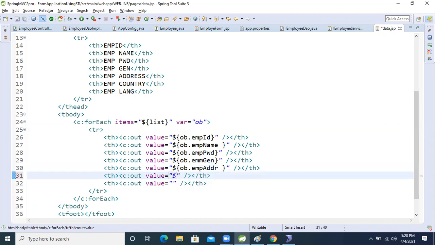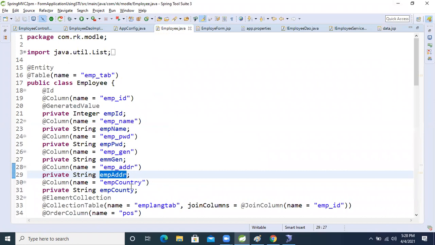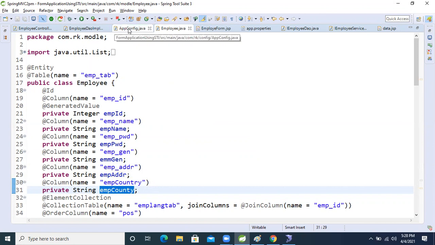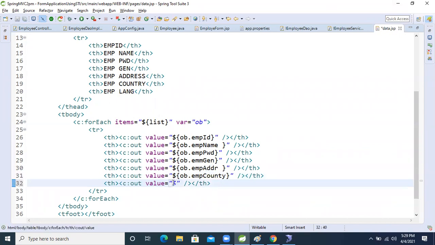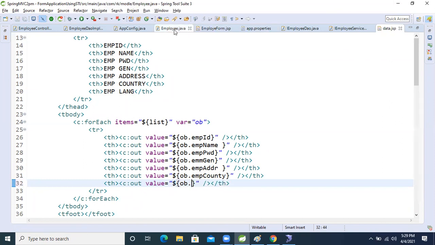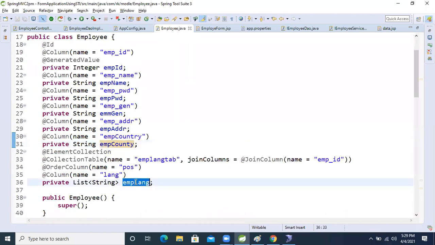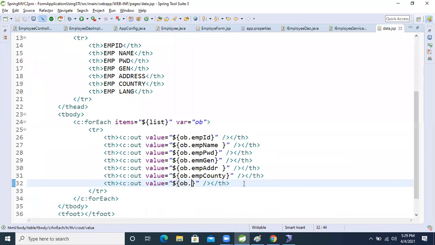Dollar symbol. What is that? OB dot what? Come to here, right? Country, right? Copy this one. Employee country. Okay, so fine. One more field is there, right? Dollar symbol. OB dot what? Come to employee. So employee language. Copy the employee language, guys. Come to the JSP page.